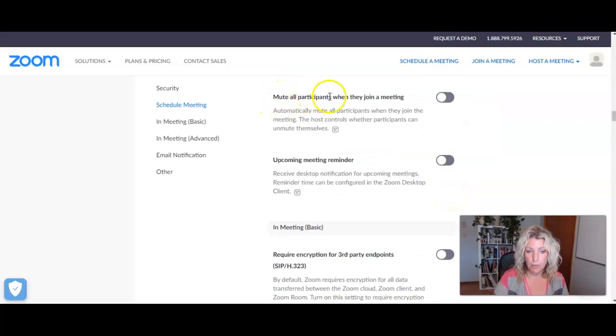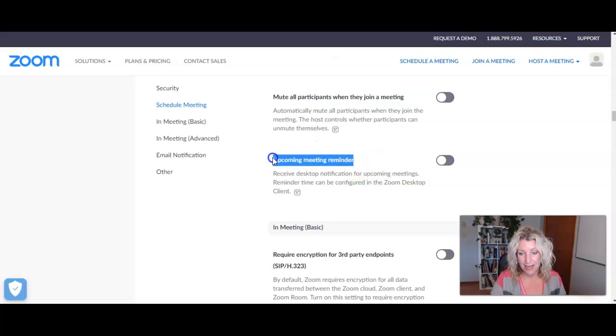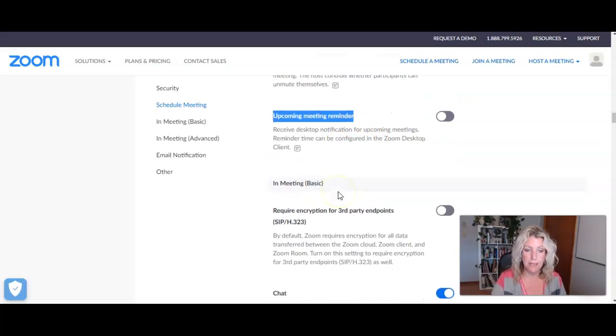Now, this option here to mute all participants when they join a meeting, I don't have that on because some people who are not really familiar with Zoom then struggle to figure out how they turn on their mic. So I leave that off so the audio is already on when they join the meeting. Now, this is an interesting one. I haven't seen this before, probably not something I'd use, but you might, and that's an upcoming meeting reminder. So you get a desktop notification when you have a meeting coming up. So that could be handy to remind yourself.